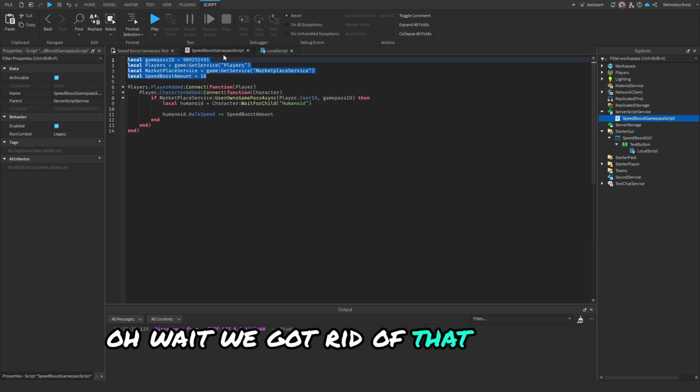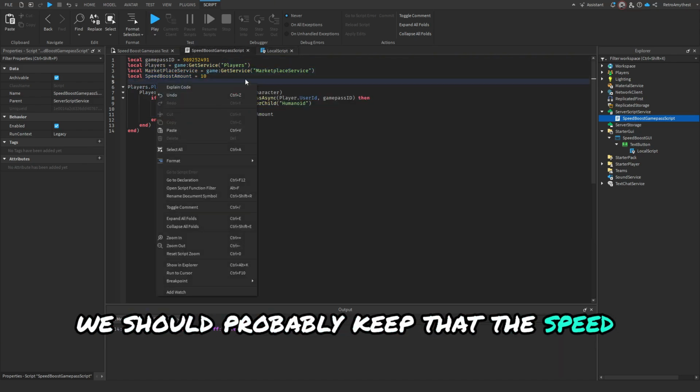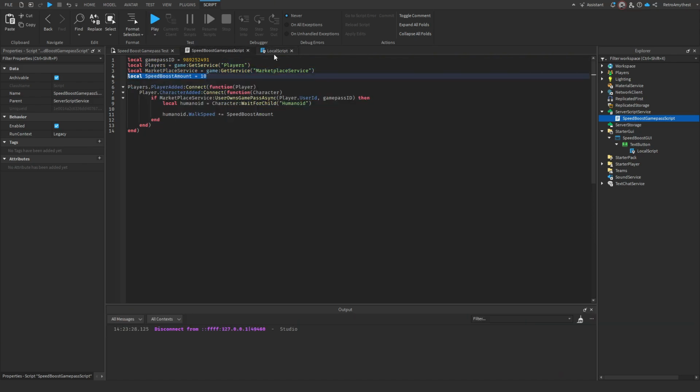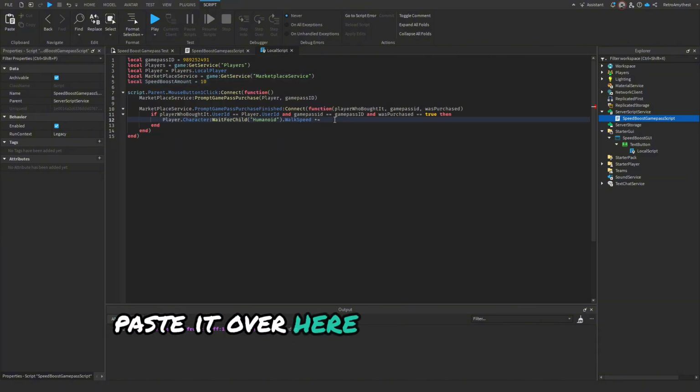Oh wait, we got rid of that variable. We should probably keep that. The speed boost amount. Let's paste it over here. And speed boost amount. Cool.